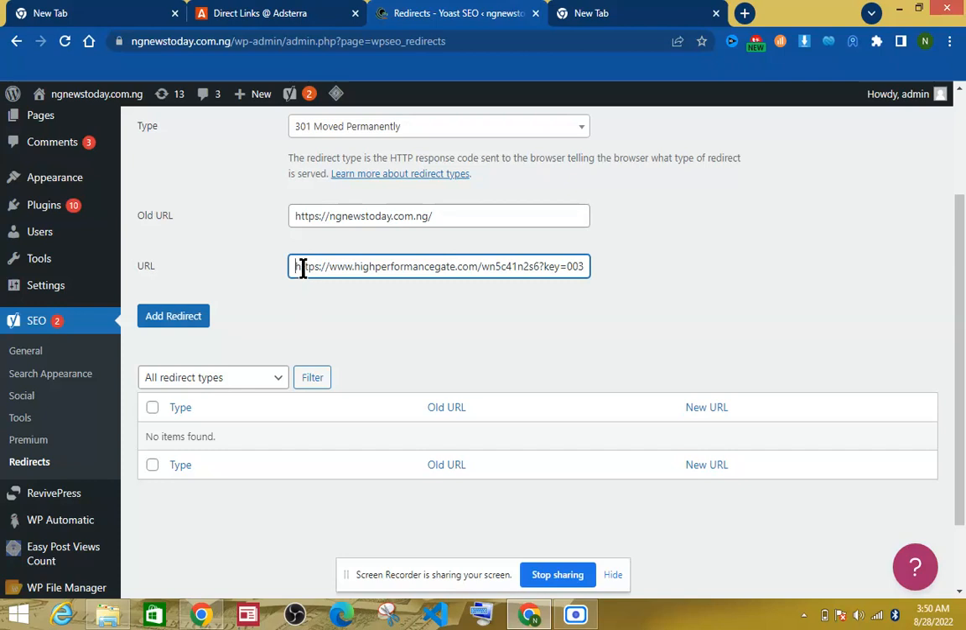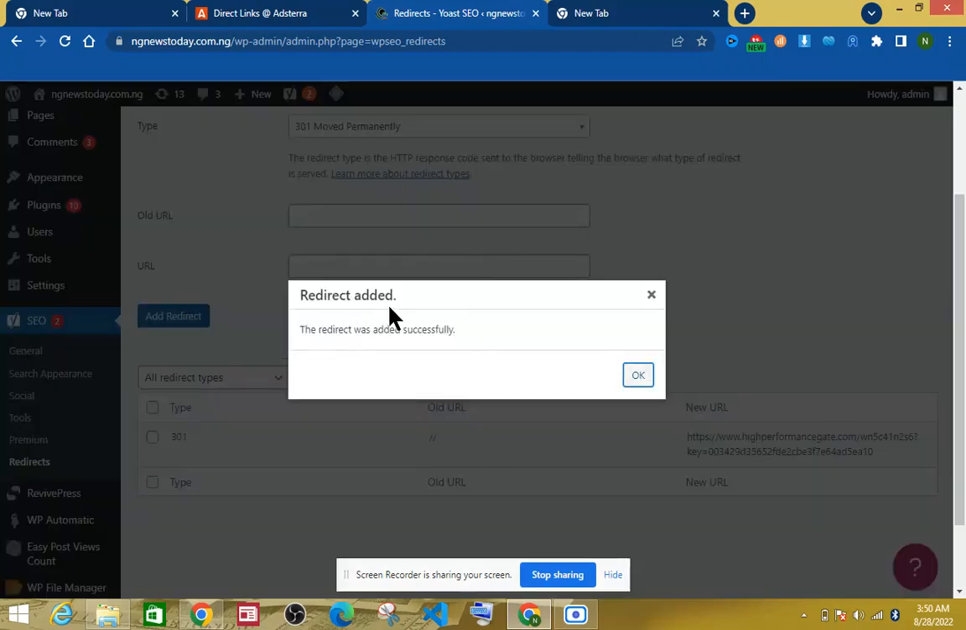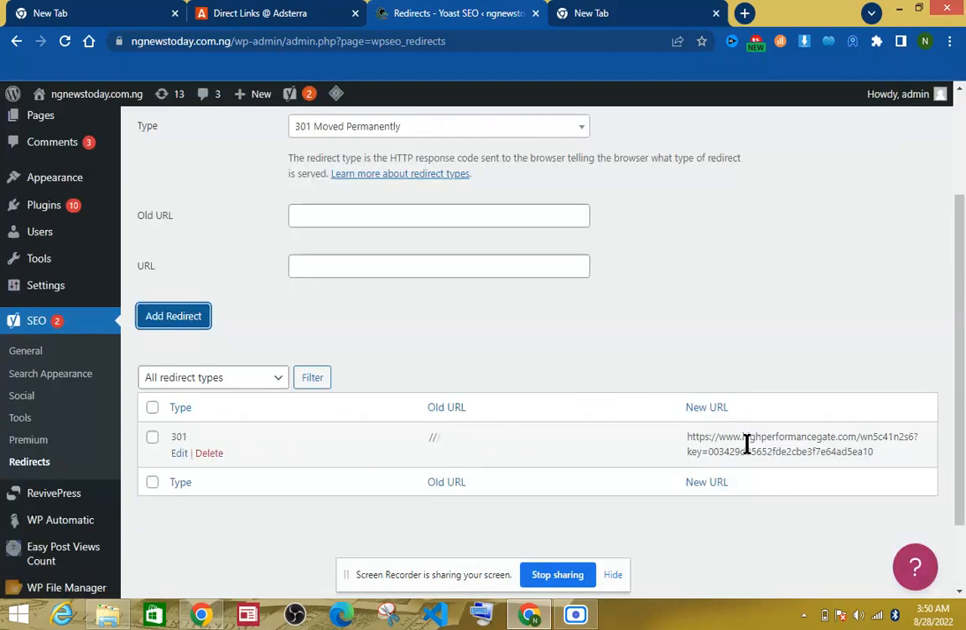So what you need to do is allow them to approve your ad. Once they approve the ad, then you rush immediately and fix this. Then after everything like this, you click on add redirect. You understand now? So once you can see it here, redirect added. You can see it now. This is it here.